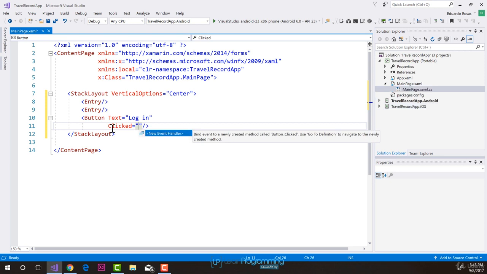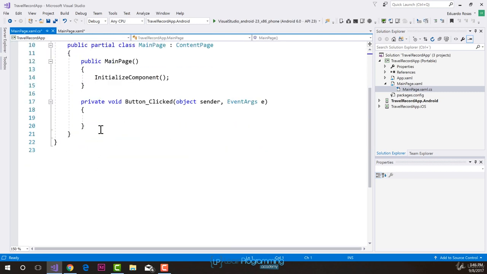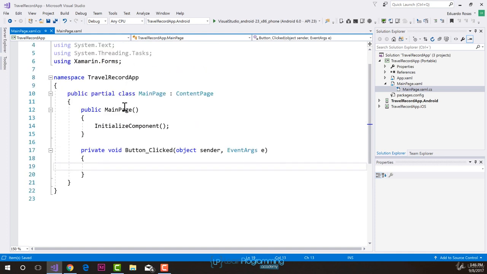But notice that now Visual Studio allows for us to autocomplete the creation of the event handler. It's not just going to fill the name, it's going to do something more. So let's go ahead and select this new event handler option that we have and type enter on our keyboard. Notice that yes, the name of the event handler has been created, but something else happened. Notice that the C# file for the MainPage.xaml was also opened. And if we open it, we see that it has created the event handler for us without us needing to write it down like we did before. So this is very cool, and it will allow for us to be much faster when creating event handlers.